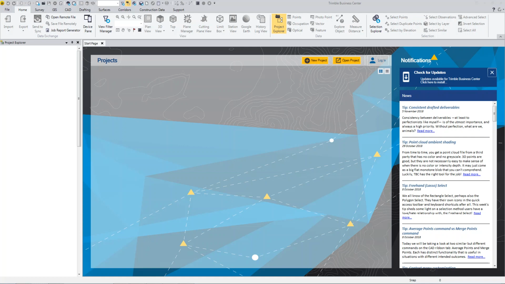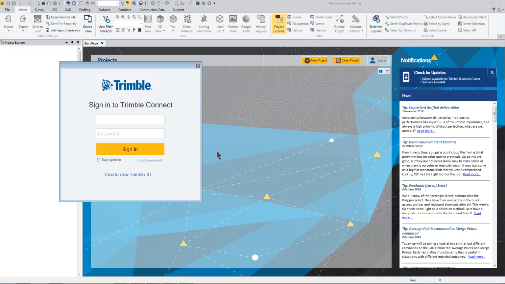So let's take a look at logging into Connect. From the start page, I'm going to click on the login button here, and it's going to bring up a window where I can enter in my email address and my password.